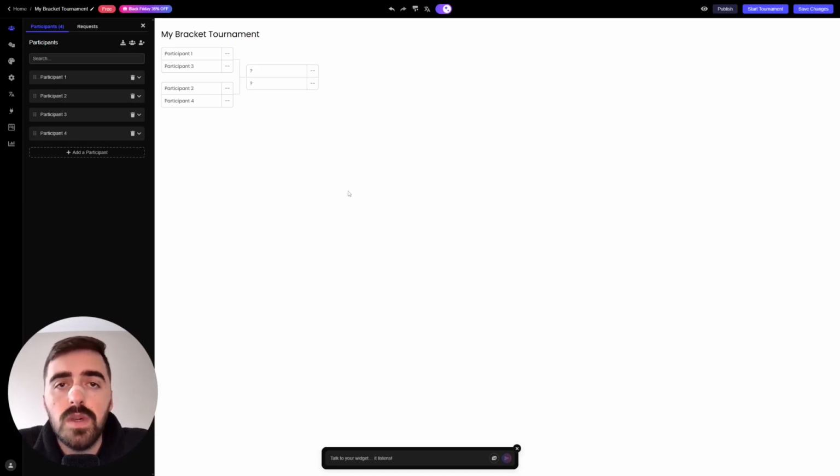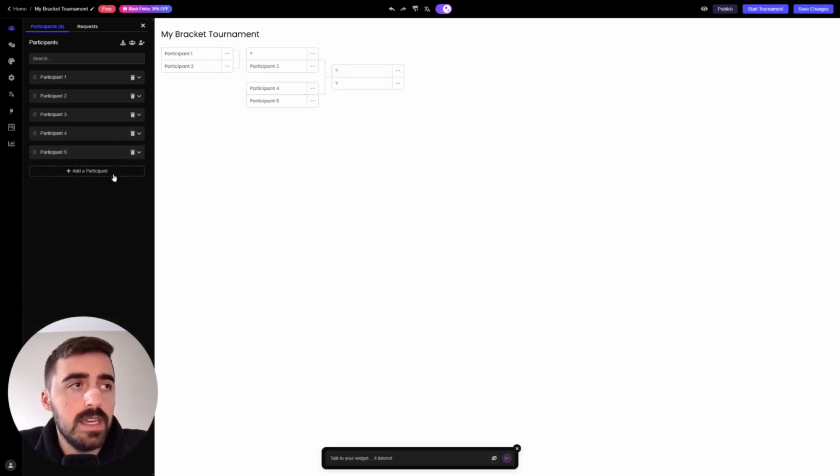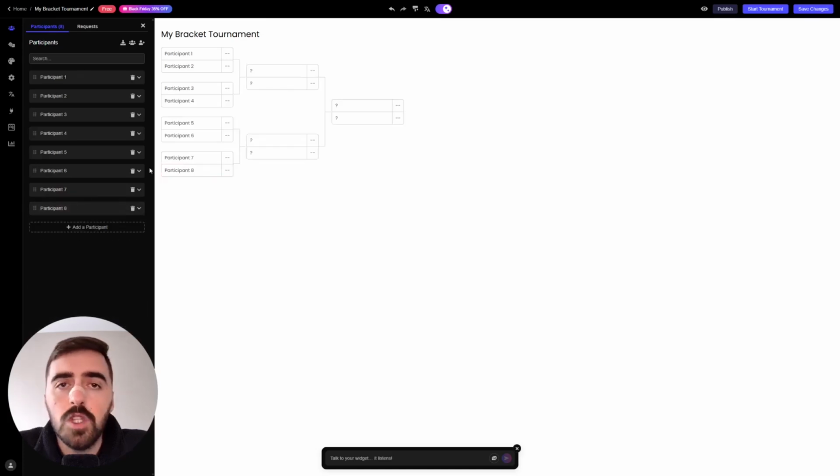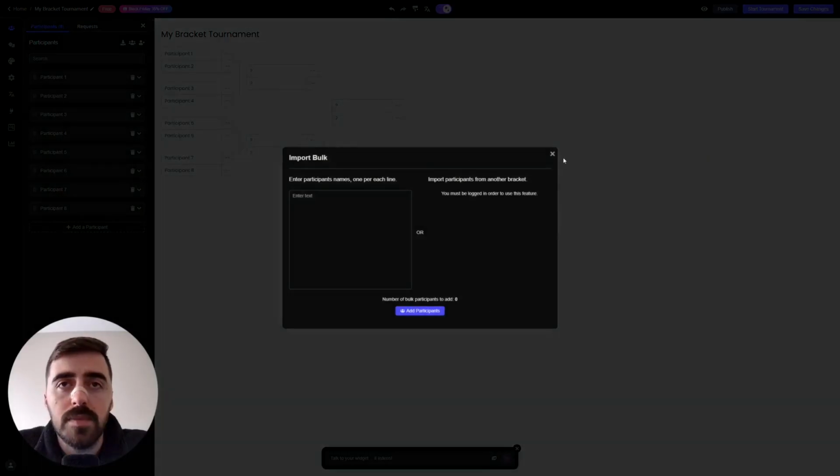The first thing that you want to do here is add all the participants that are going to be taking part in the tournament. By default, we have 4 participants across 2 different matches. In my case, I want to have 8 participants in 4 matches, so I'm going to click on add participant right here 4 times so we can have 8 participants in total. Now, if you're going to be adding a large number of participants and you don't want to do this manually, simply click on this button right here to add the participants in bulk, and then just follow the steps right here.